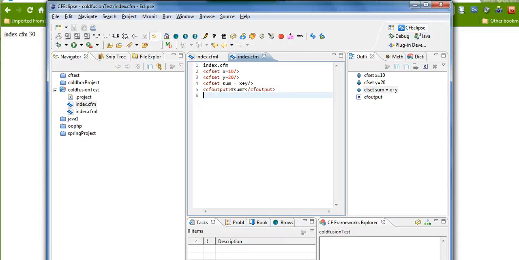Hi, this is Animesh. This tutorial is on Coldfusion, and we call Coldfusion a server-side scripting language.